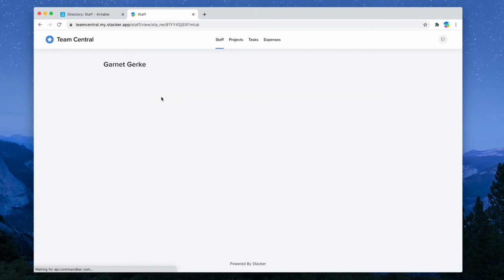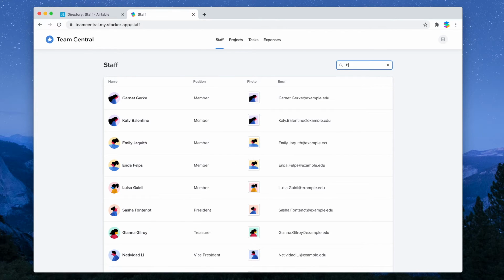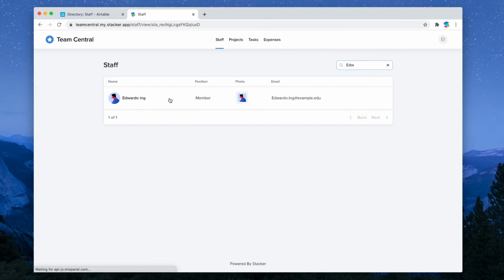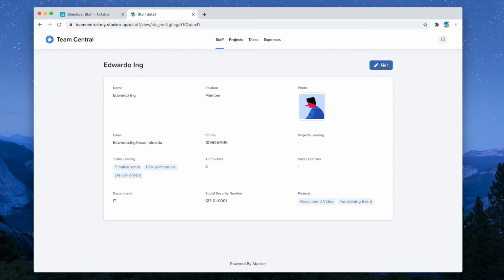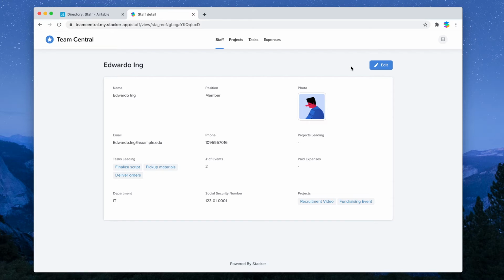And here, if we click into a different member of staff, for example, Garnet, we don't have the ability to edit, and we don't have access to the social security number. But if we go and find Eduardo, Eduardo can edit his own profile, and he's got access to his own social security number. So here we've got a good way to separate out private data and public data, and separate out edit access from non-edit access just using the permission system.